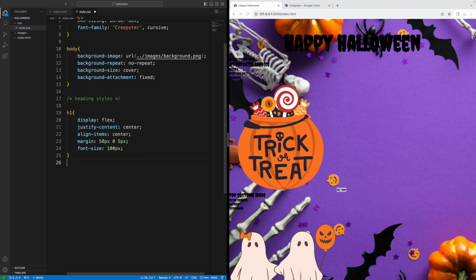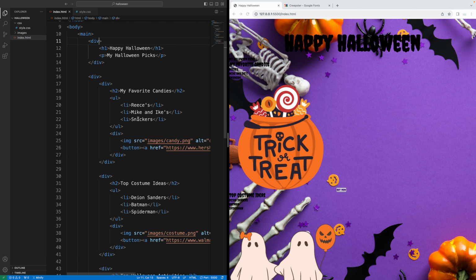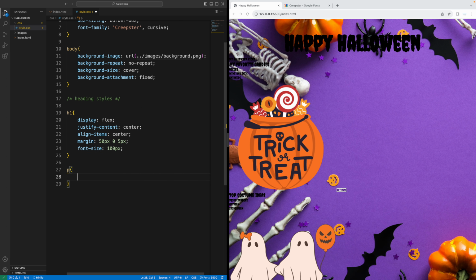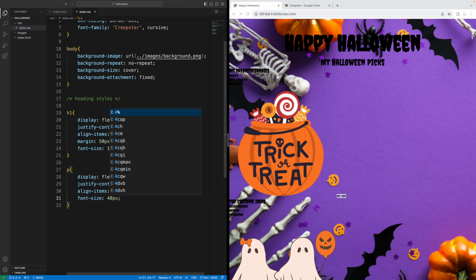Next, this paragraph right here, I'm going to style that by just typing P, curly brace, right there. And I can copy all of this. I'm going to give it the same styles. Not the margin part though. And I'm going to change the font size so that it's a little different to 40px. But now I got that in the middle, this in the middle.